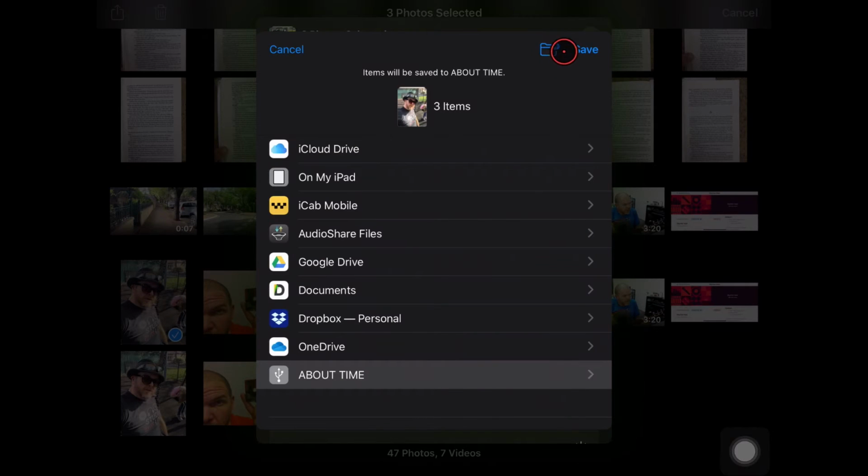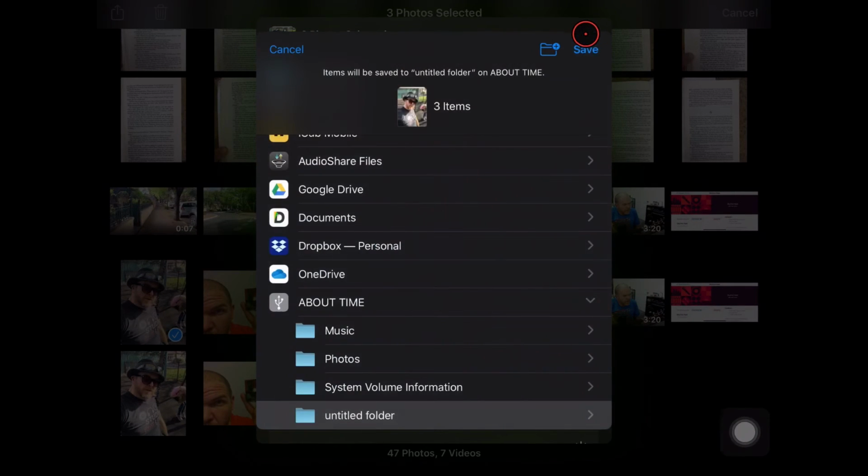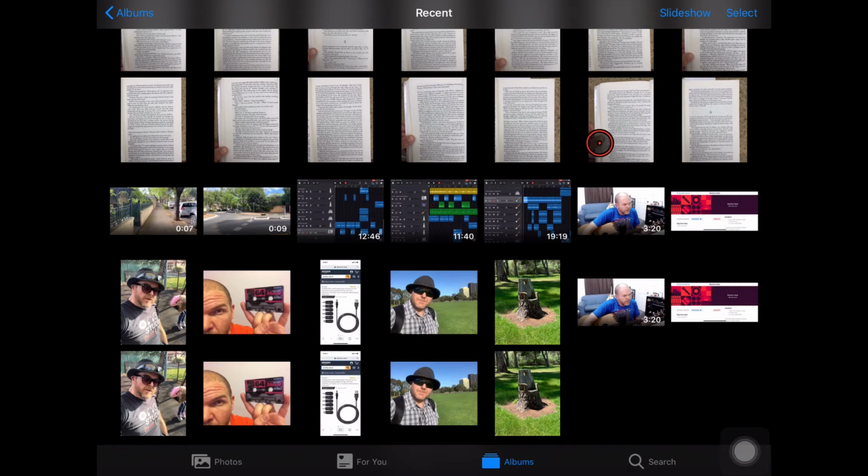We can create a new folder by tapping in the top here and then we can call it whatever we want. I don't have my keyboard handy, so I'm going to do untitled folder for now. And then we hit save. And there you go. It is going to save those out. The little spinny icon in the top right corner. Unfortunately, you don't get a progress bar. Apple, we would love a progress bar with our transfers.